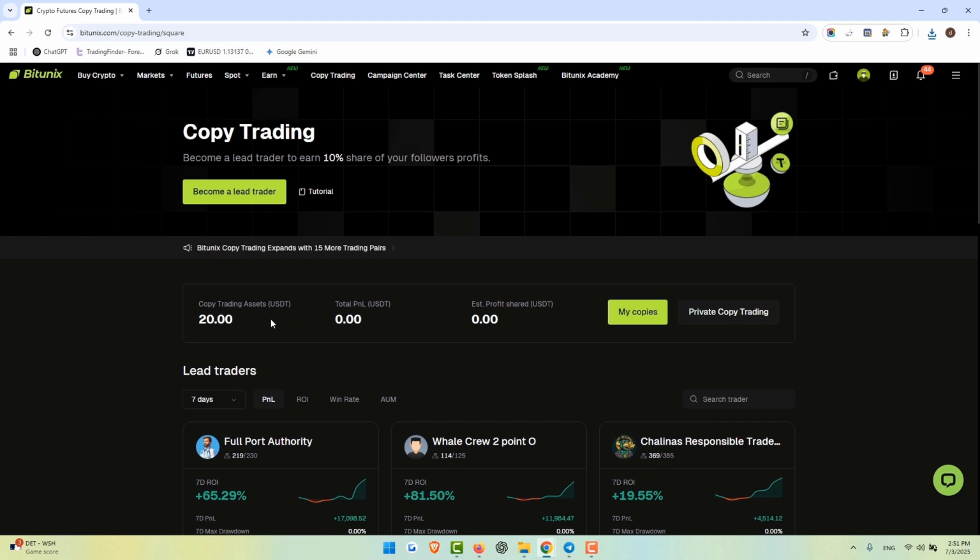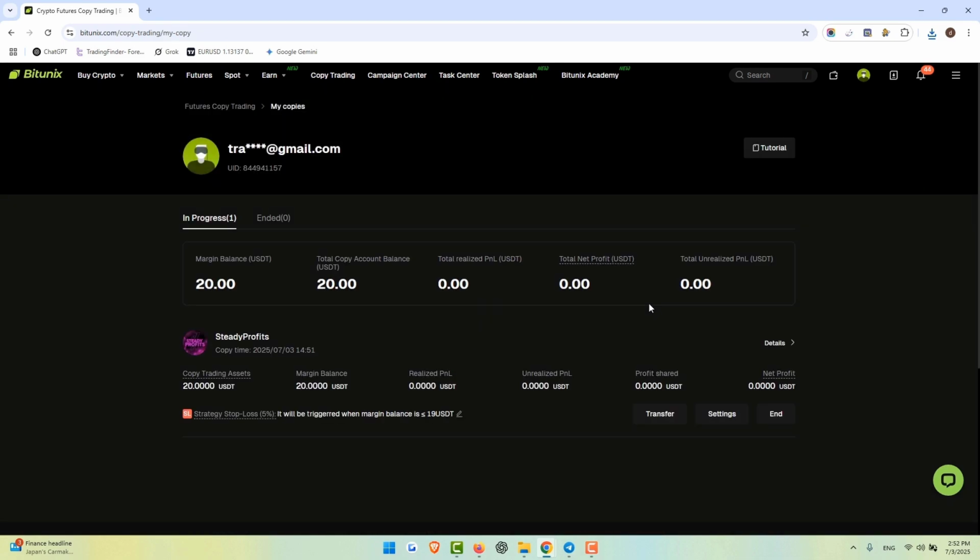Now, in the copy trading page, this panel will be added for you, where you can see the amount of copy trading capital, your profit or loss, and the profit share amount. In the My Copies section, you can see the details of your copy trades, and in the Private Copy Trading section, if you use private copy trading with a specific trader, it will be displayed here. Go to the My Copies section to view more details about your copy trading process.